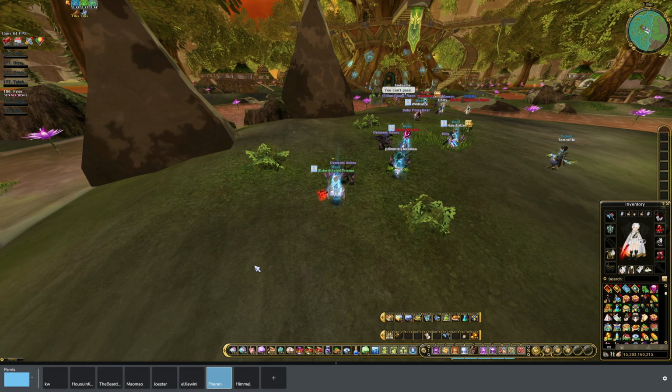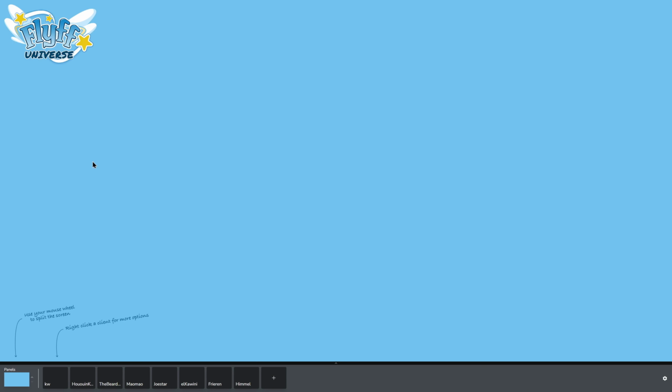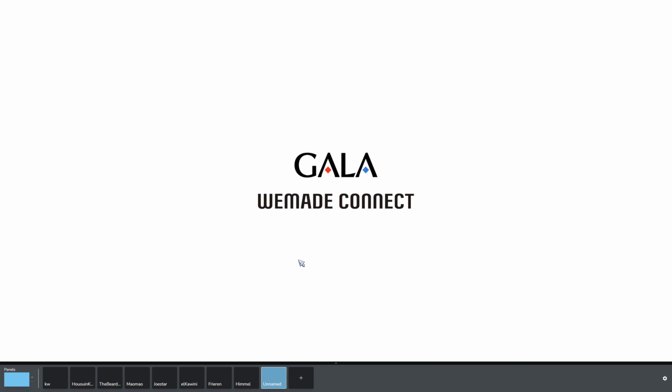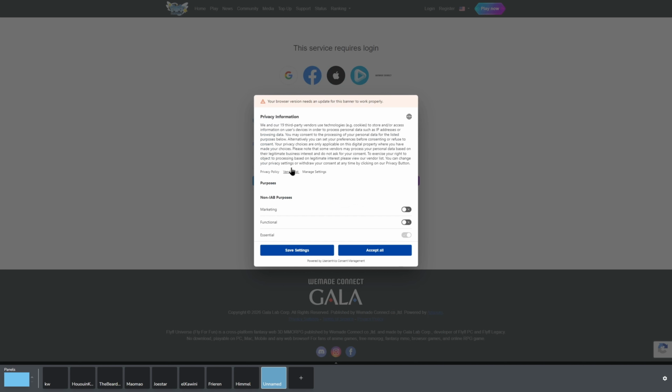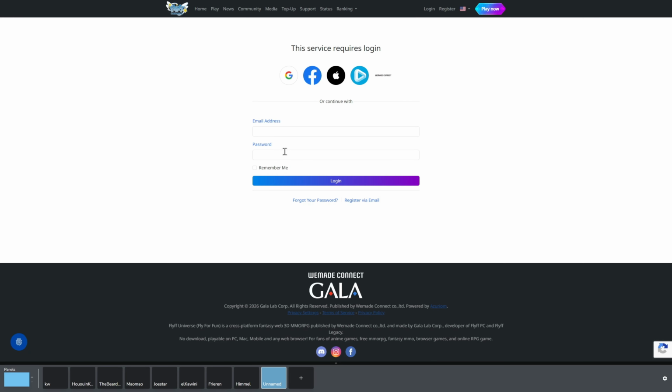The first time you start up, you are greeted by this screen. It says use your mouse wheel to split the screen, right click client for more infos. You can just click the plus for now. Obviously, the first time you spawn without these 8 tabs I already have. If you press the plus, you get an unnamed tab. Press it, and then you get greeted by this screen. You can make a guest character, or you can just sign in with your email. You get this thing first. You can accept it all or save your settings, whatever you want. And then you type in your name and your data.